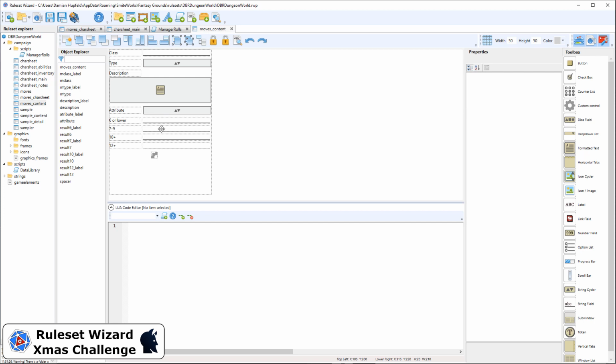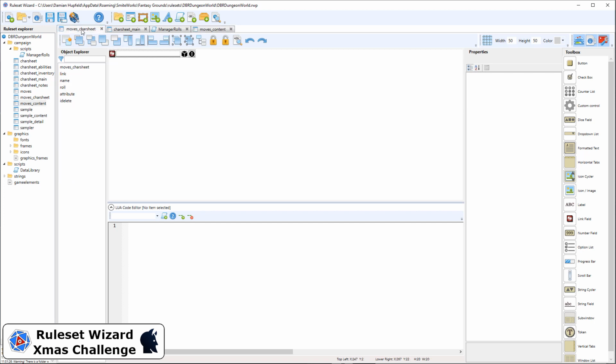And now 6 or lower, 7 to 9, 10 plus, and 12 plus. These are where we're going to try and put a little bit of, not so much automation, but stuff to aid the players and the GM in playing the game. So if someone uses hack and slash and they roll a 9, what does that mean? Alright, we'll put it out to chat, and that will be, I think, helpful for the way the game runs. So what we've done over here is I built this previously, prior to the video, and we're just going to go through what it looks like.